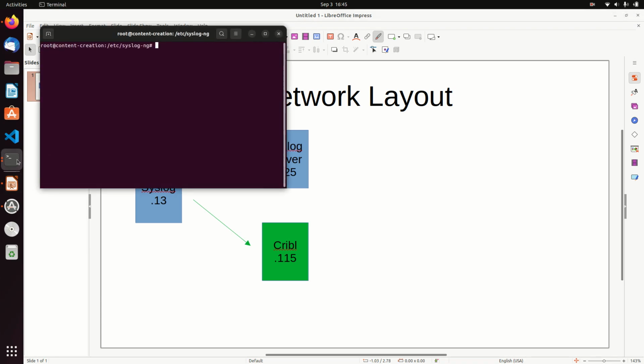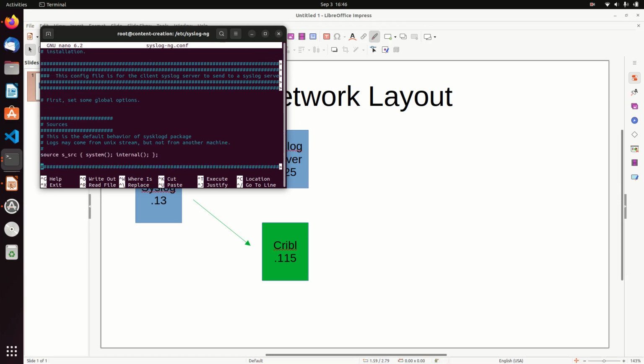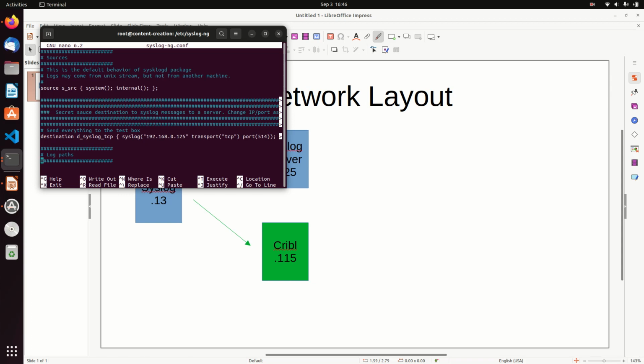So I'm going to log in. Here's my system. I'm going to nano, this is my syslog client, syslog-ng.conf. When I modify that, you come down here, and we need to change the destination. I'm going to change the destination from 125 to 115. Save the modified file.